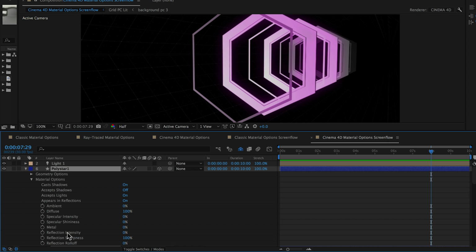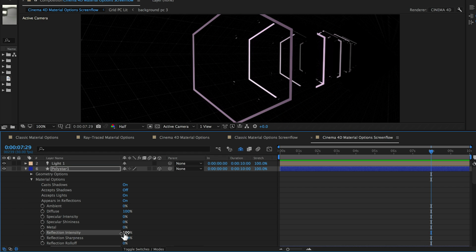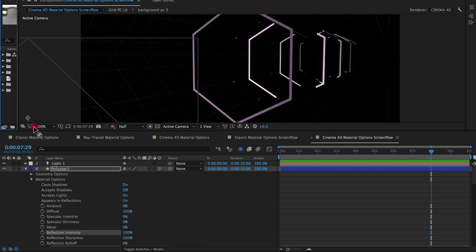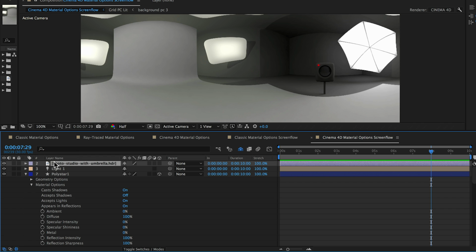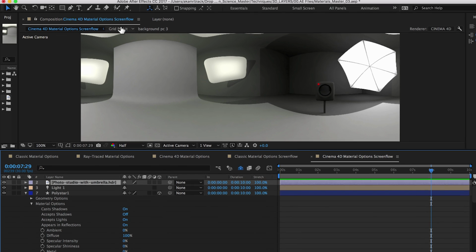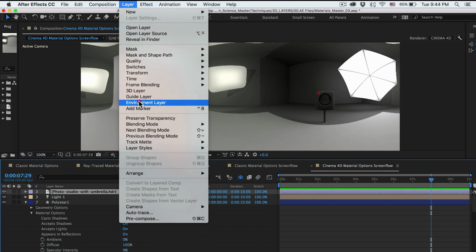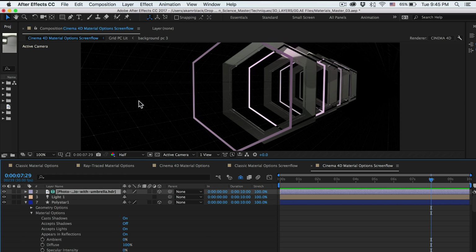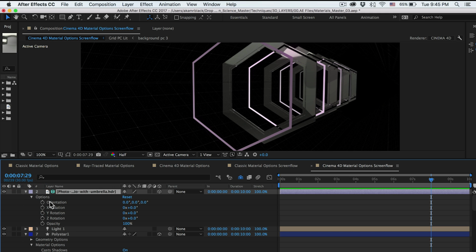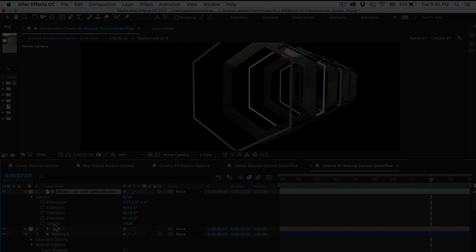Additional material options for reflections also become available when using the Cinema 4D renderer. When working with reflections, footage and nested pre-comps can be used as spherically mapped environment layers to make interesting reflections. To make an environment layer, choose Layer, Environment Layer, or right-click on the layer in the timeline. The layer will switch from 2D to 3D, and a small globe icon will appear next to its name. Properties for orientation, rotation, and transparency are all animatable.